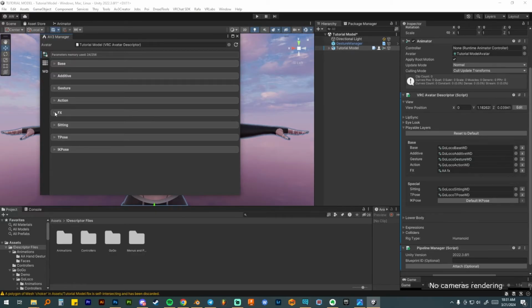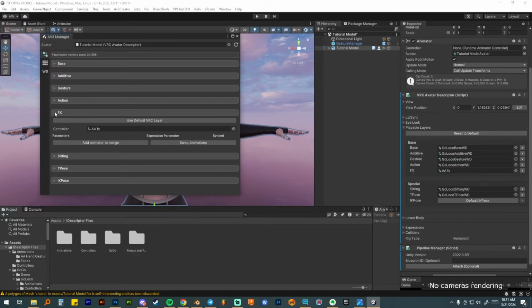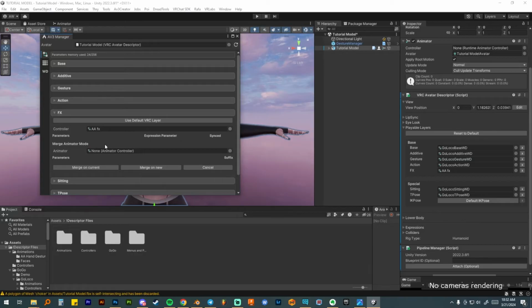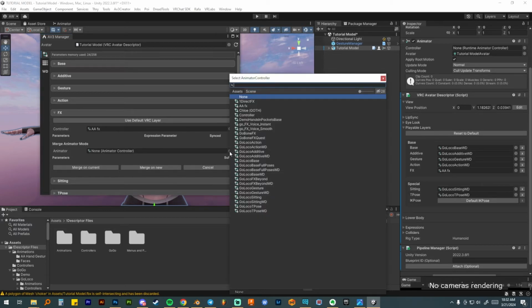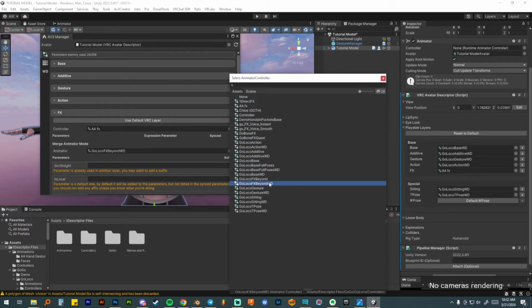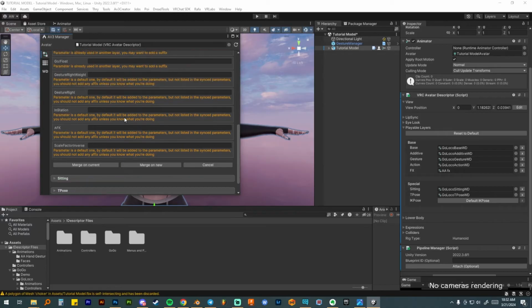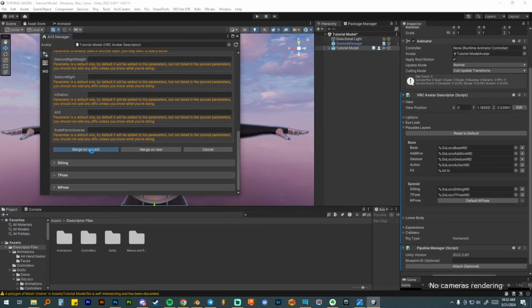Then you're going to go down here, and first we're going to merge the GoLoco effects layer with our regular effects. So I'm going to click on Add Animator to merge. This is the effects layer that's attached to this avatar. And I'm going to search for the GoLoco effects layer. So basically, I'm going to do the GoLoco FX Beyond with right default on. So I'm going to double click that. And once that's all in there, you just click merge on current.